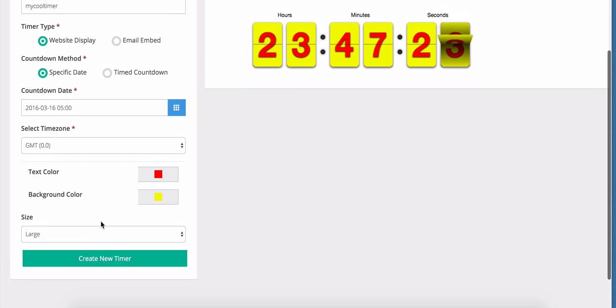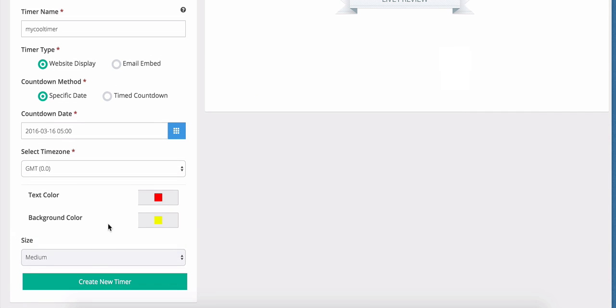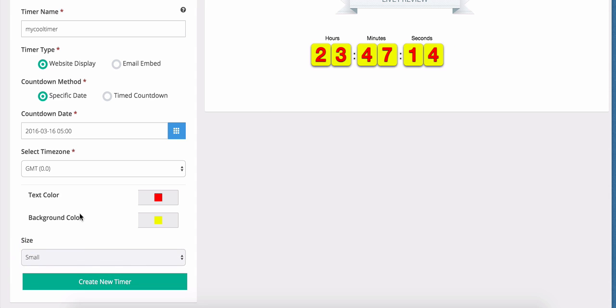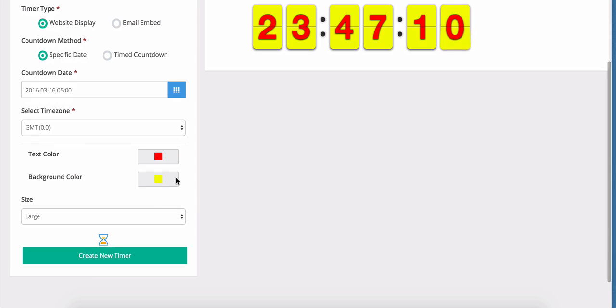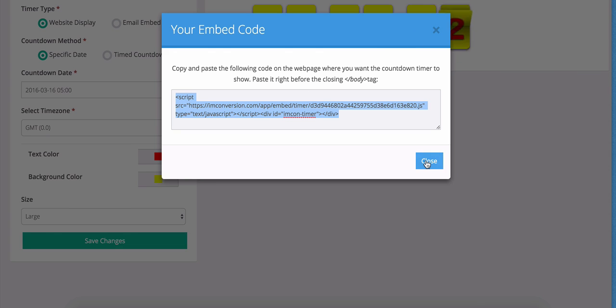And you can even choose the size of the countdown timer. So for example, it's large, medium, or small. The size will change right here, and you can see whatever changes are happening. Let's just put it at large right now. Okay, and let's just click on create new timer. All right, timer has been saved. Again, it will show you the embed code that you need to place wherever you want this timer to show. All right, so let me just close this for now.